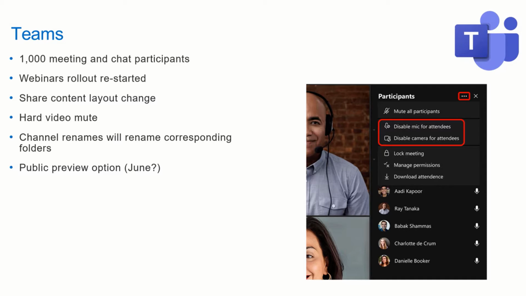The share content layout has changed. Instead of giving a huge list of all of your different applications that you have open, all of those are being consolidated into a single item that you then have to expand, which caught me off guard at the beginning of this one. We also have a hard video mute coming. We have that pictured here. That is not out yet, but should be coming, I believe next quarter.